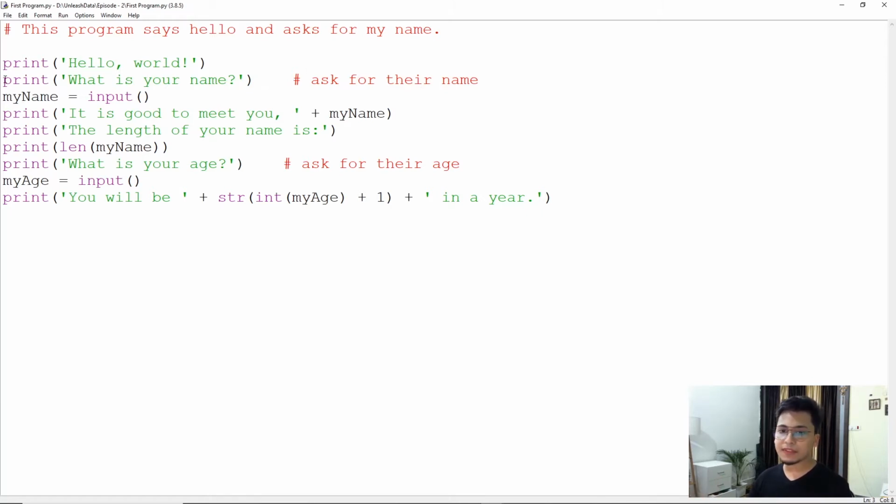Now, even this second line is the same. It says print what is your name. So here I have asked the user to say what is your name. Now see, I again have one comment that says ask for their name. This will not get executed. This is just for the developers, or for you to understand that this line is asking the user to write his or her name.